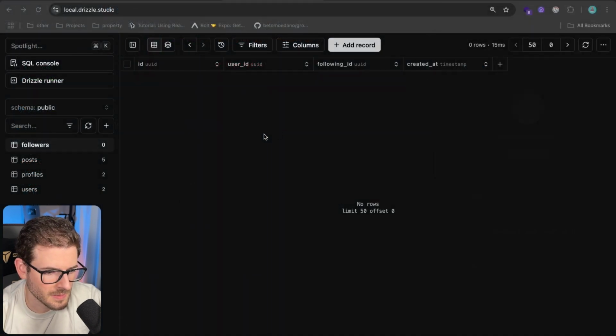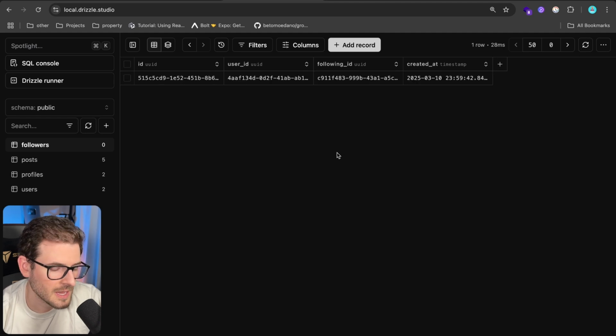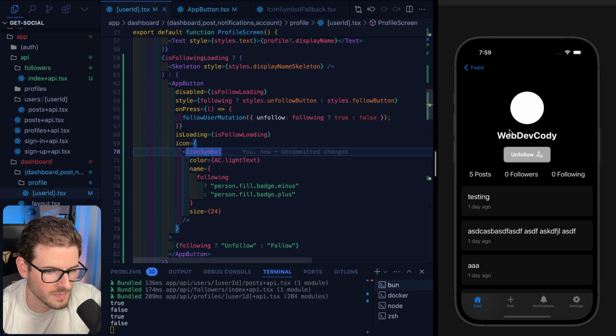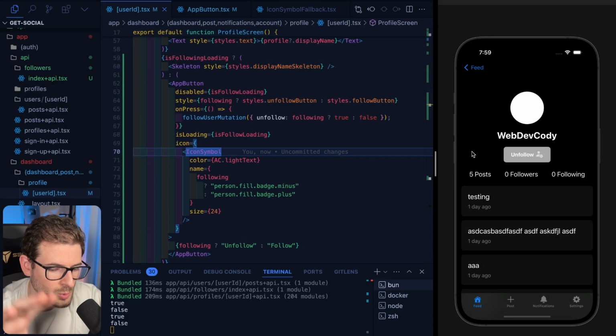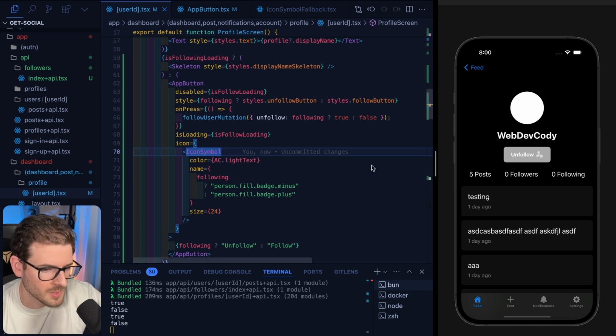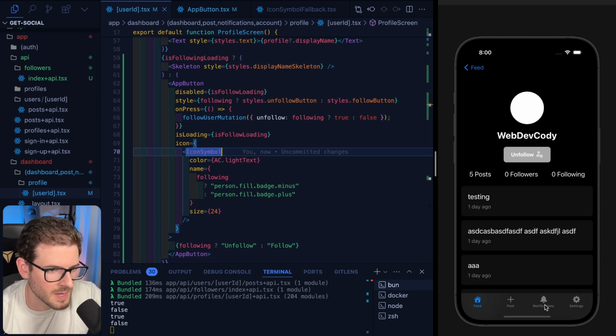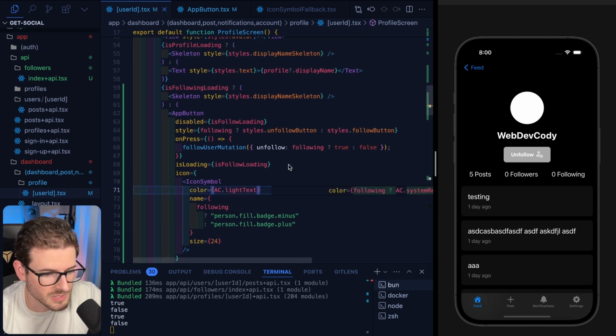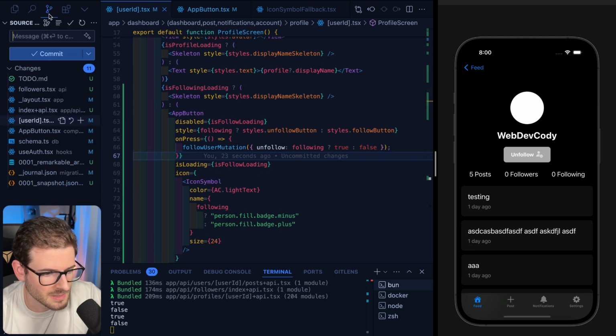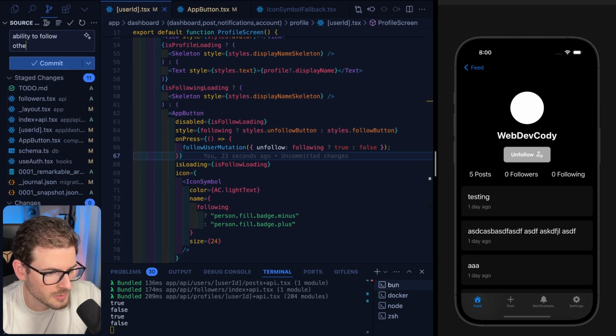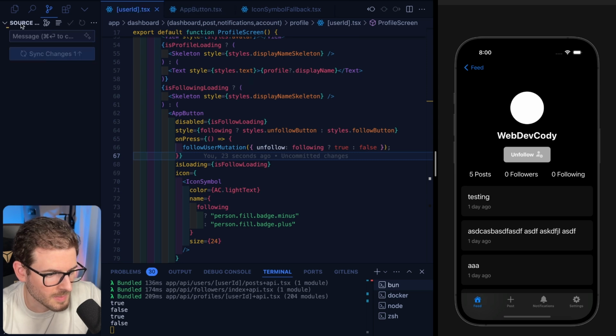Now, the whole reason we did this is so that we can follow users. And when you follow a user, that should not only allow you to have your feed be more curated towards who you are following and what they post, but also we can get notifications for when the people we follow were to post things. I'm going to go ahead and just commit what we have. I'll just say ability to follow others. And I'll just go ahead and commit this.